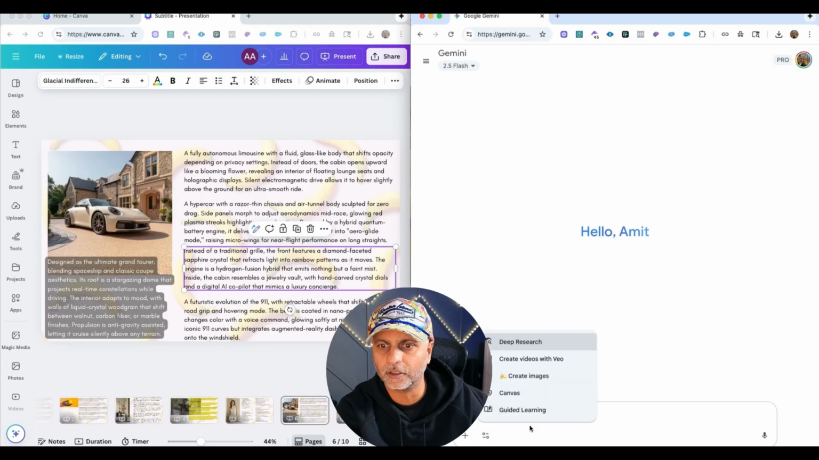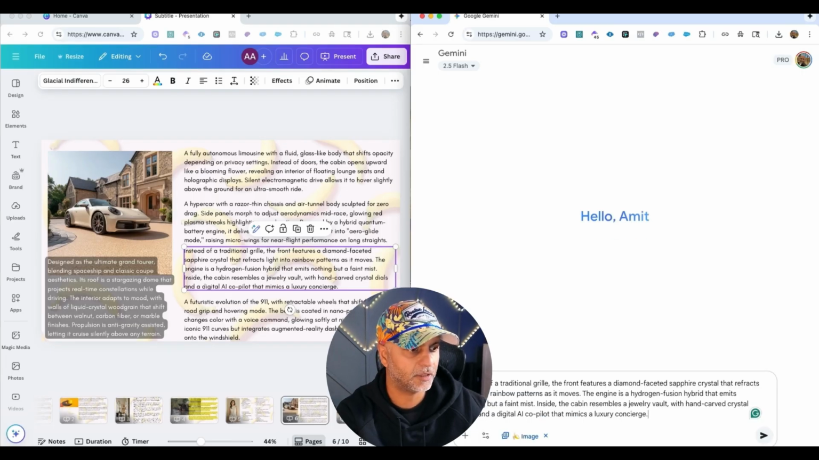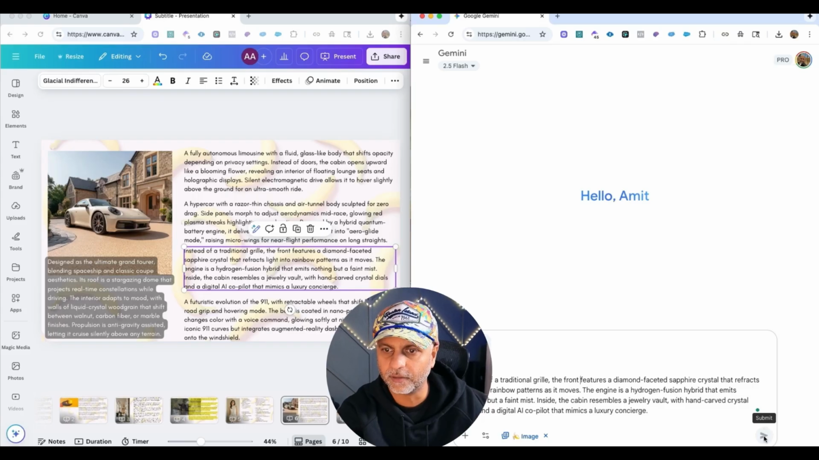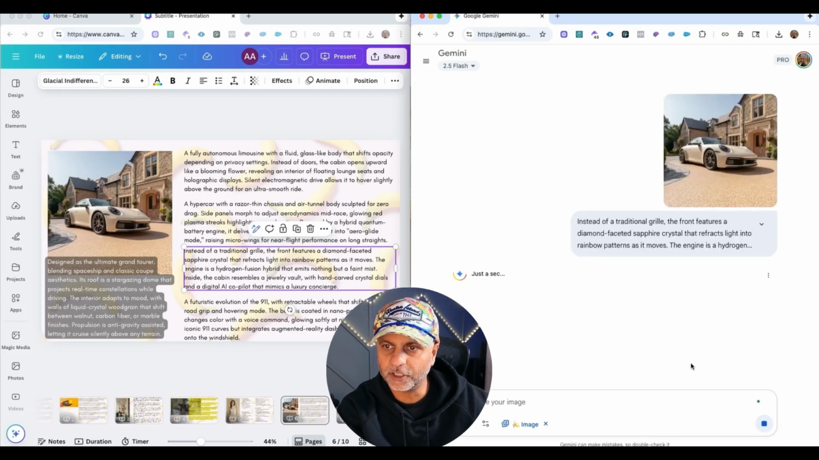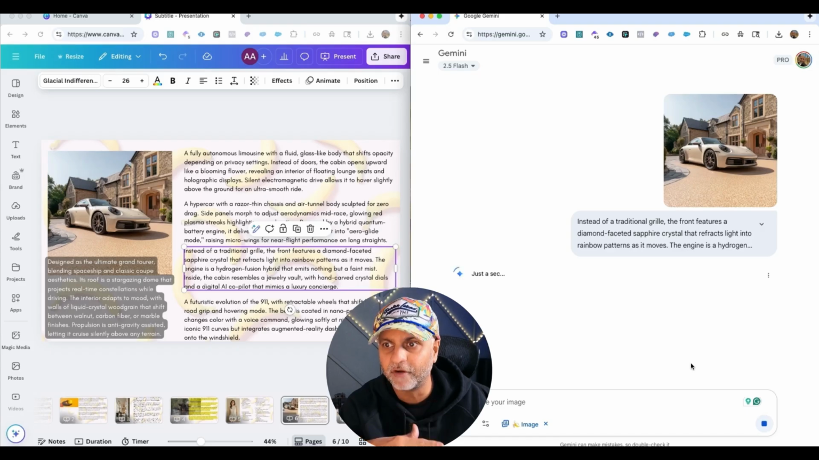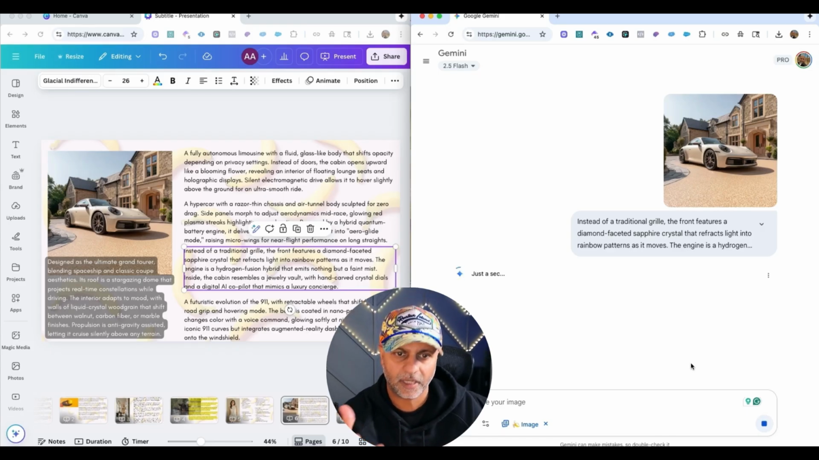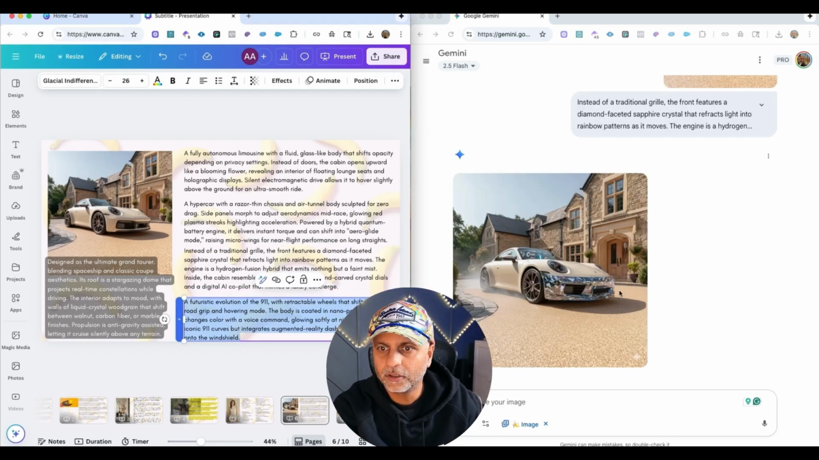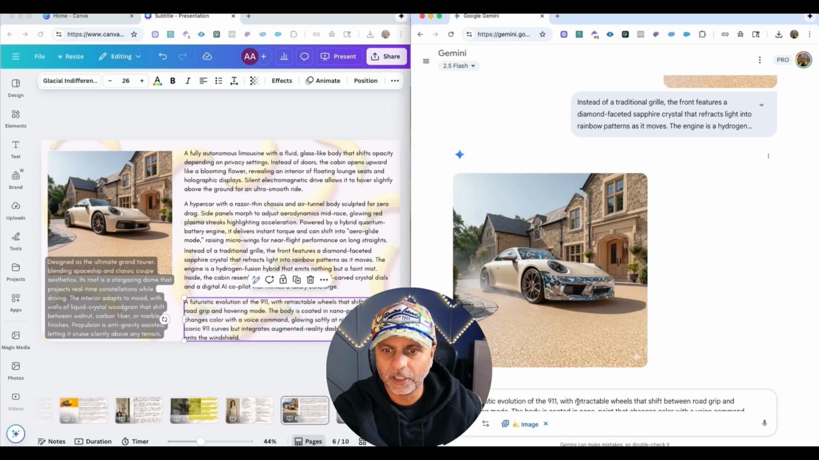So I'm going to start a new chat just so we can go back to our background, add the image, add the prompt, and this time what we're doing is instead of the traditional grille, the front features a diamond-faced sapphire crystal that refracts light into rainbow patterns as it moves. Interesting. Awesome. So it stuck to the prompt, the same car, same house, and it has changed the front grille.